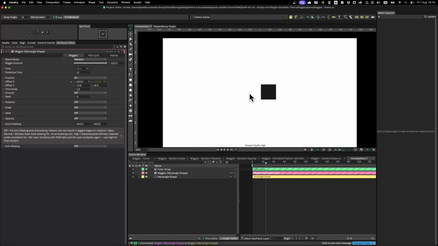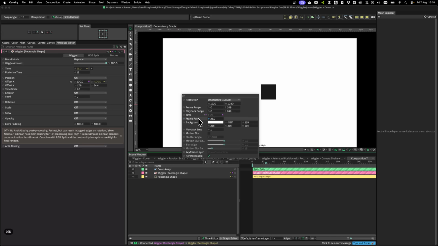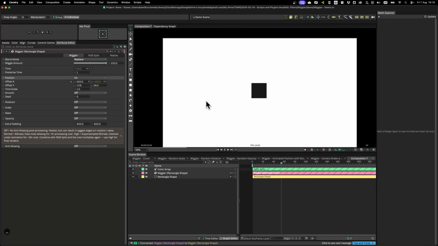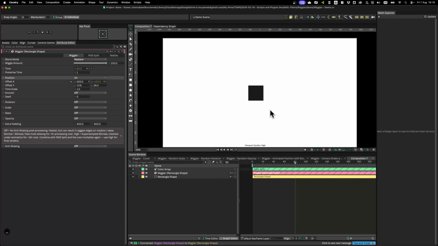The motion is not smooth because we have a posterized filter enabled on top of it. My composition has a frame rate of 25, so this filter means change the position property, or any of these properties, every 12 frames. If I do it every single frame, then the whole thing wiggles every single frame. We can do it on 2s, on 4s, and so on.